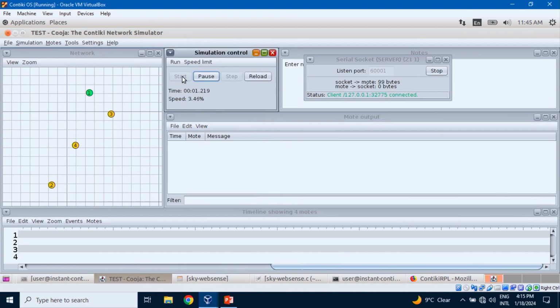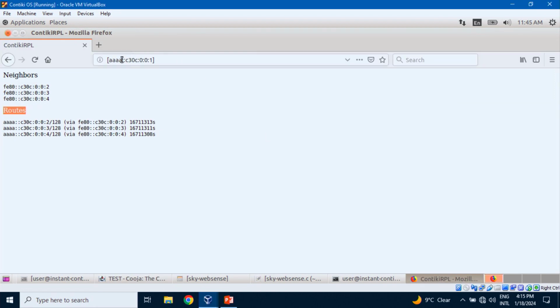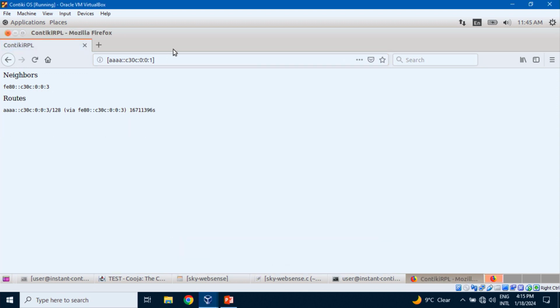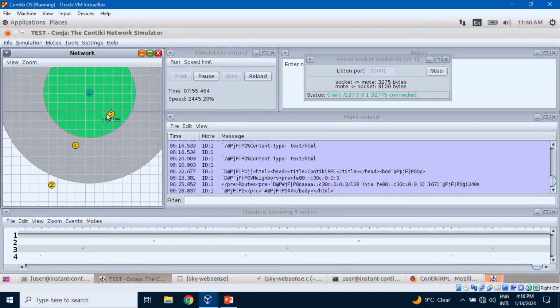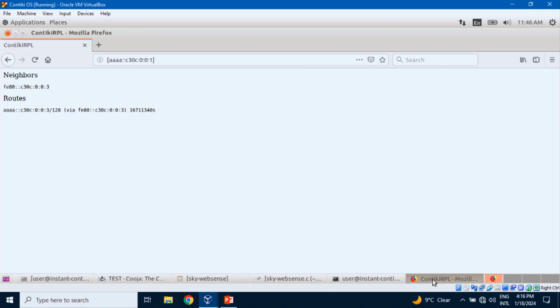Once you do this, you start the simulation, and then again refresh the same IPv6 address. Now, if you observe, currently the neighbor for mode number 1 is just mode number 3. That is, the IPv6 address of just mode number 3 is coming here. If we go on refreshing, we will see that only 3 is in the vicinity of mode number 1, and that is why in this Contiki RPL web page, we are only able to see mode number 3 as a neighbor for mode number 1.